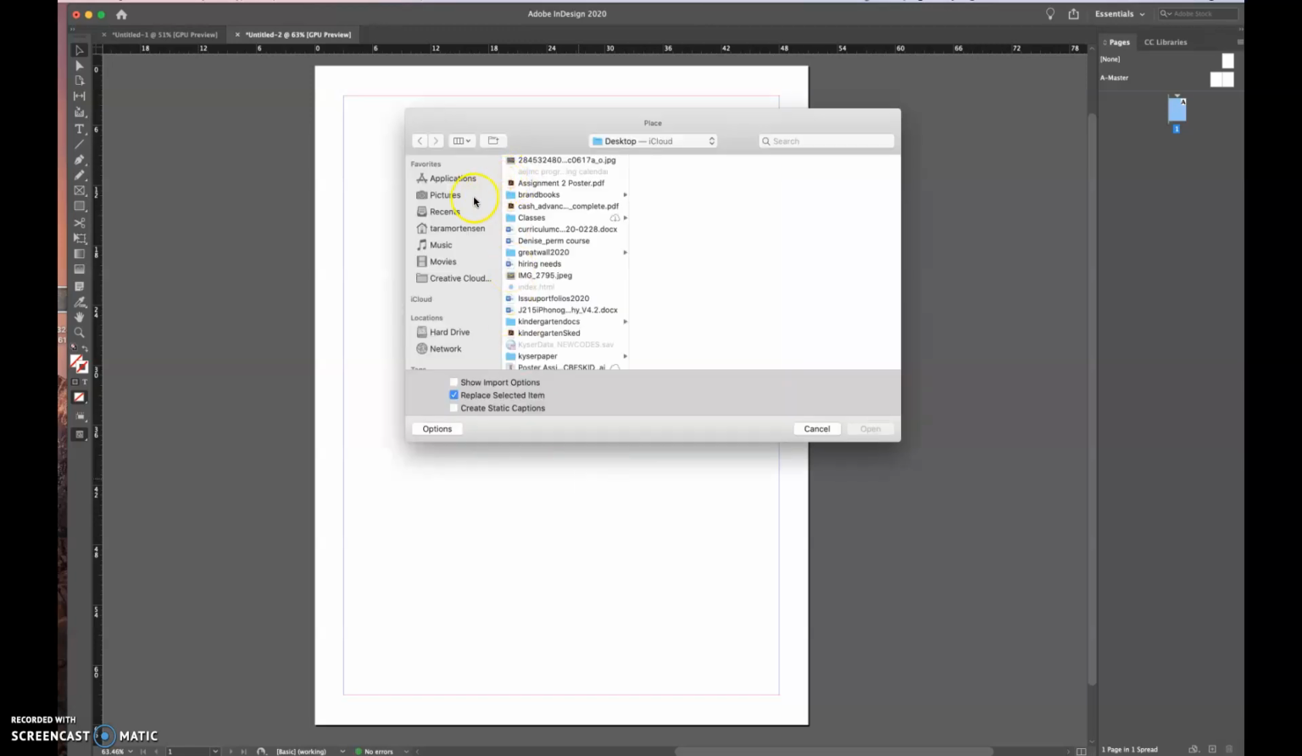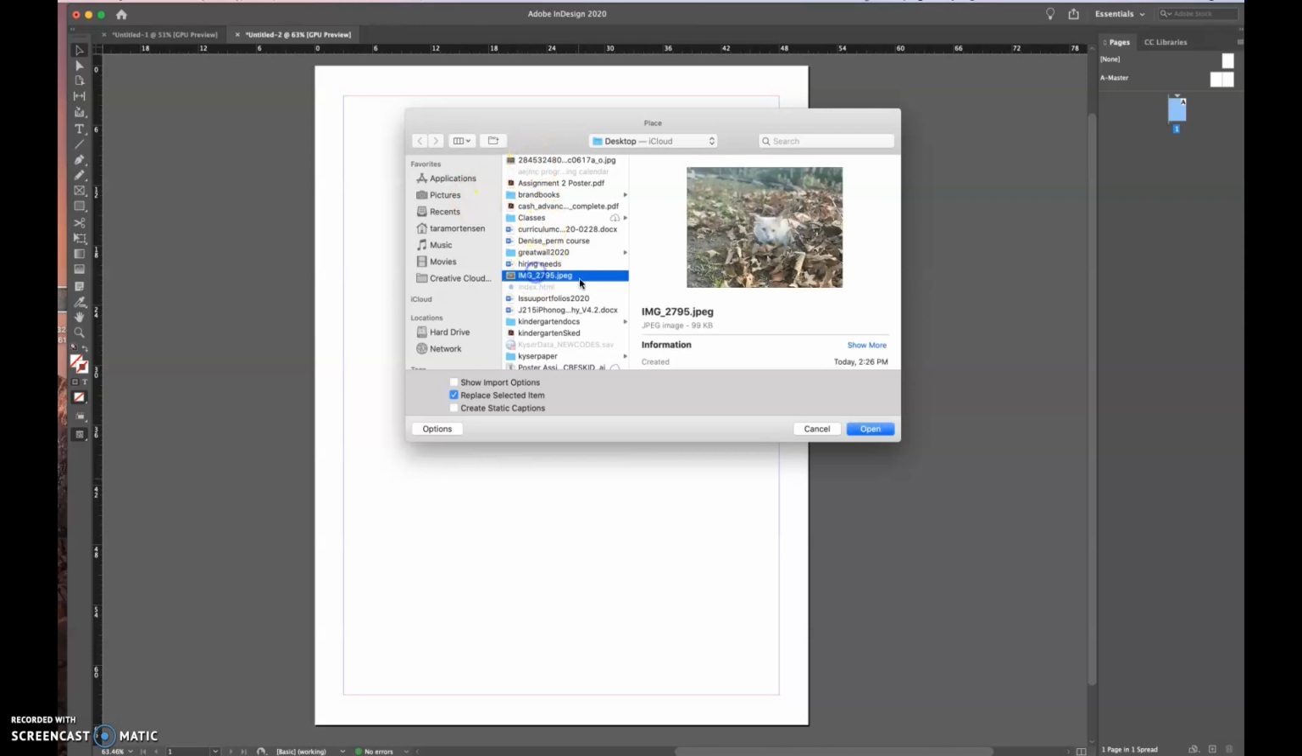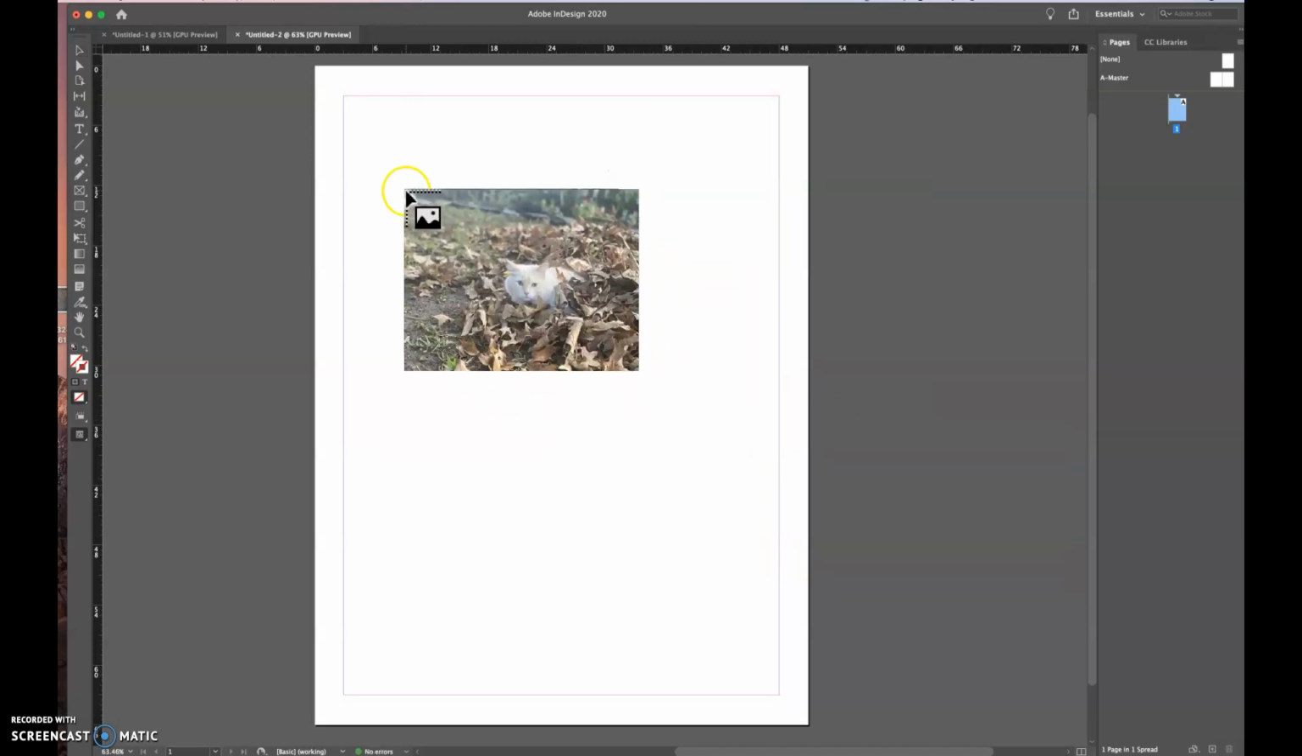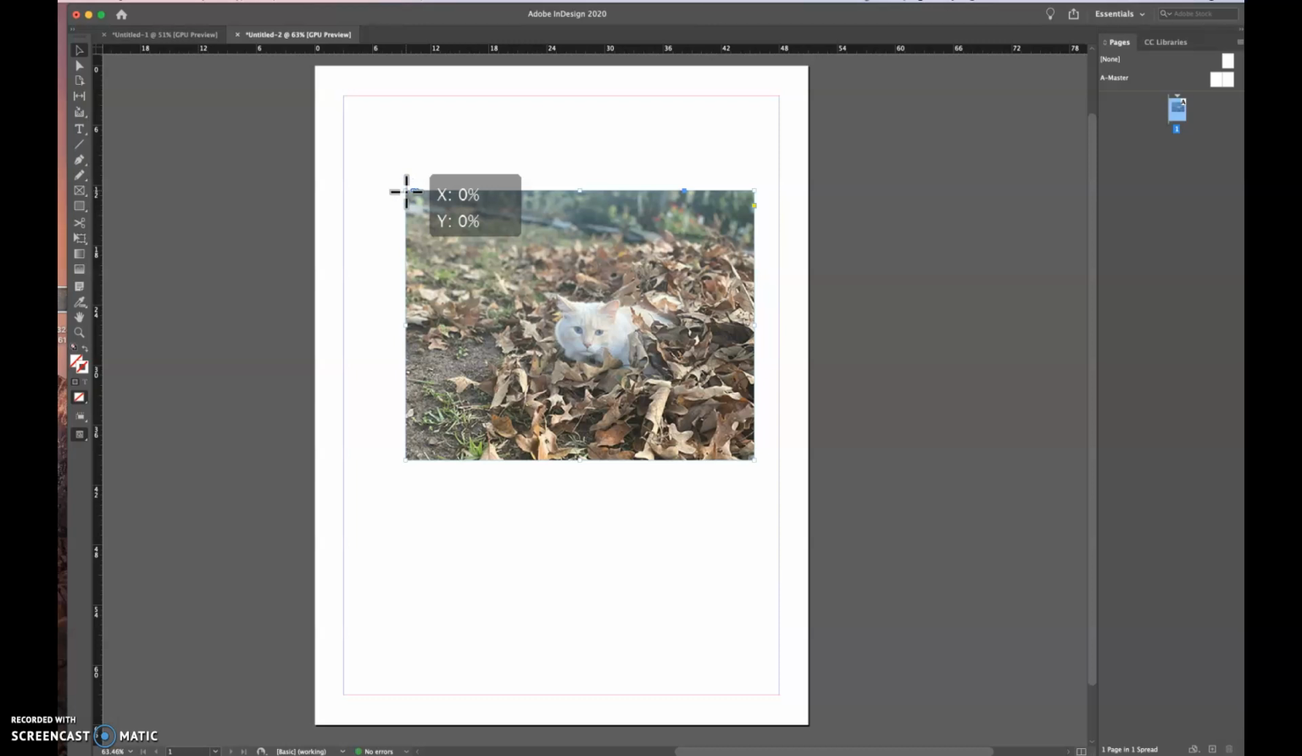And I have this picture of my cat. This is Dr. Cat. Right, and there it is, and it looks pretty good. It's about the right size for something like a brochure, even though I don't have my document set up for a brochure right now. But anyway, it's looking good.